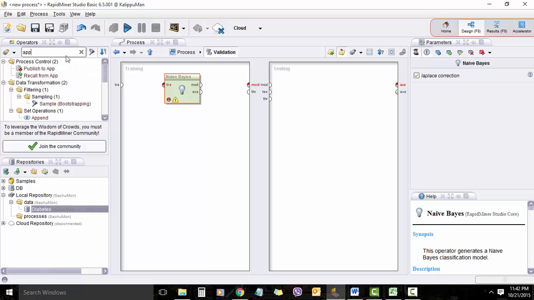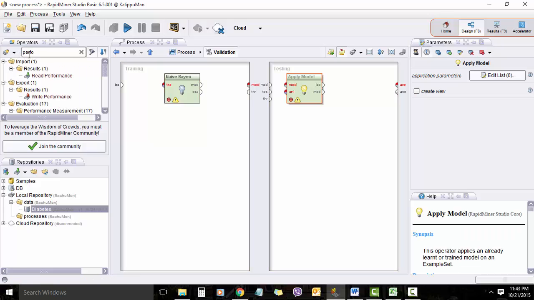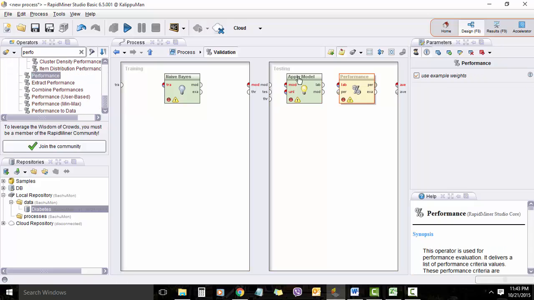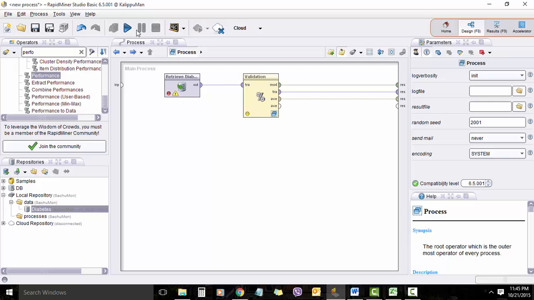For the testing side, we need to apply the model which we just trained, which is naive Bayes. So I'm just dragging and dropping apply model. I'm adding one performance box as well, under evaluation right here, percentage performance. I'm just connecting all the elements. Now I'm going to run and see how the process works.